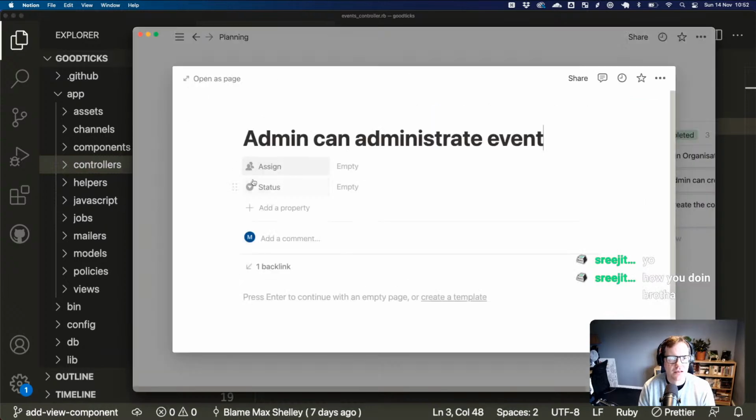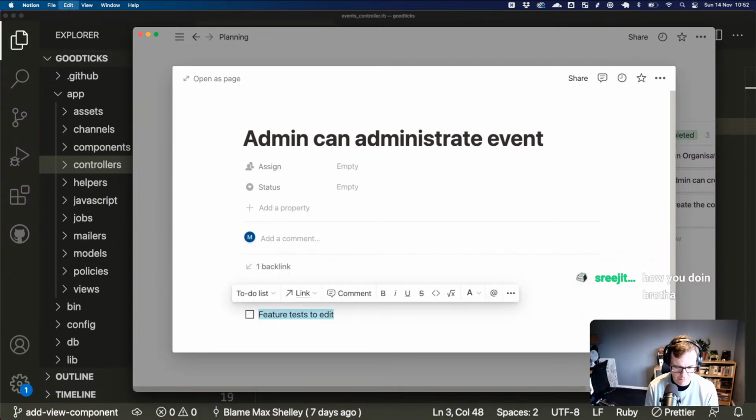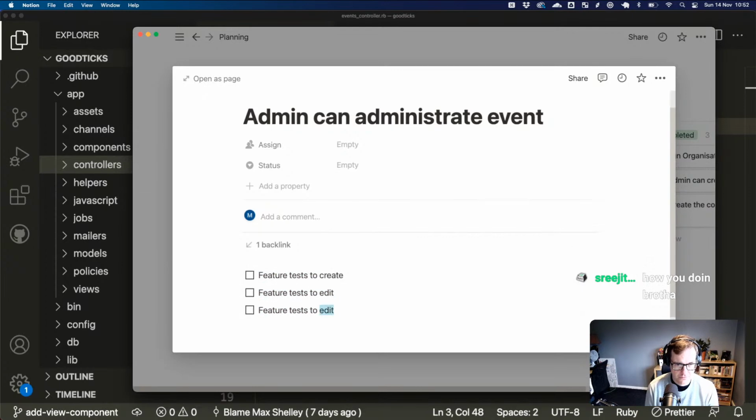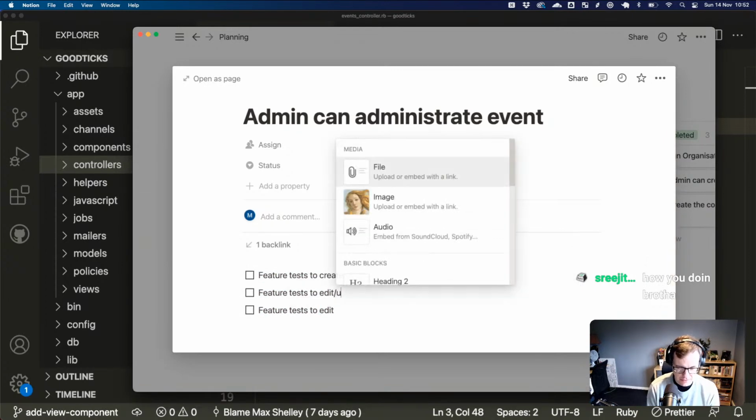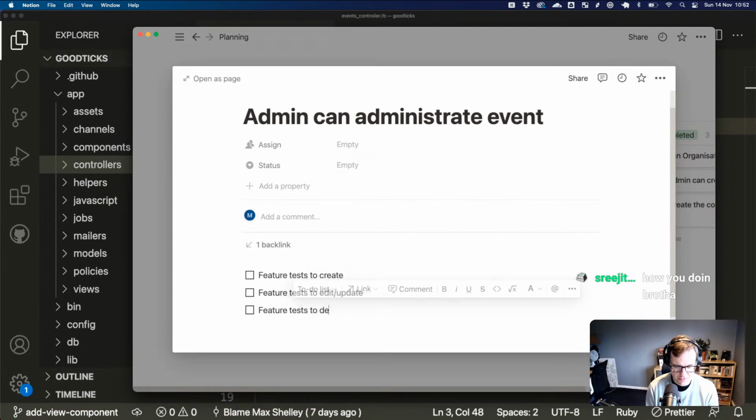Which I think we can cover in here. So let's add in a checkbox item, feature test to create, feature test to edit/update, and then we'll do feature test to destroy. Actually, let's leave destroy because destroy is hard because we probably just want to publish and unpublish the events for now.